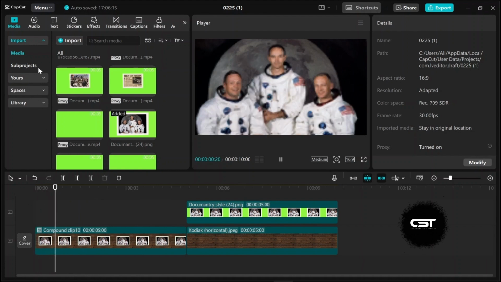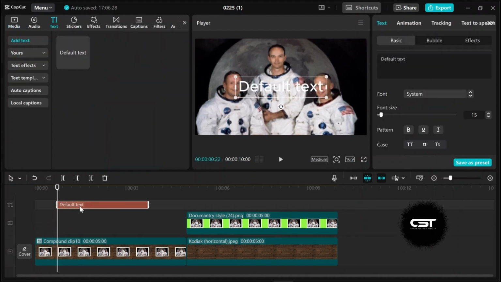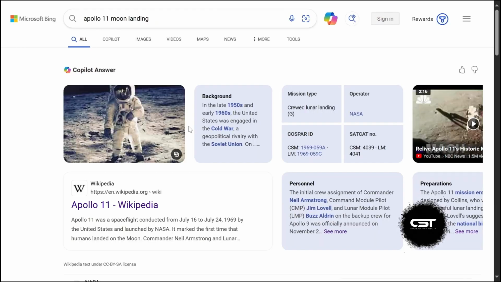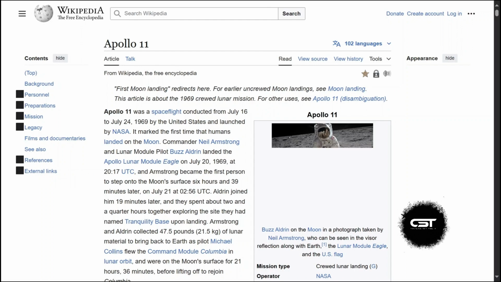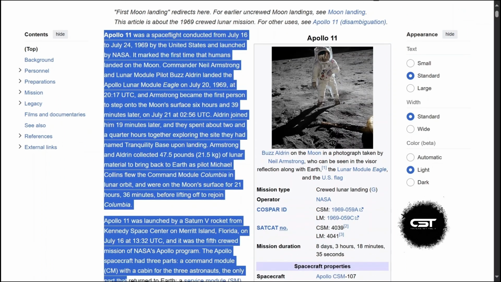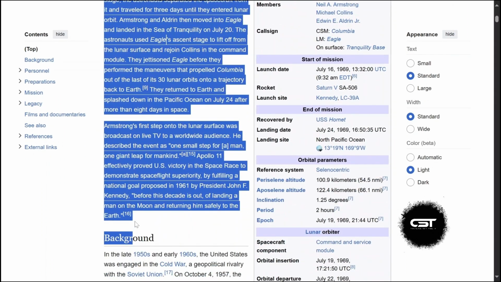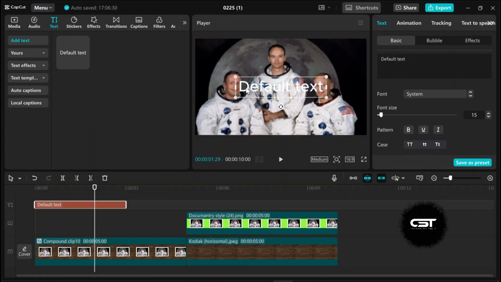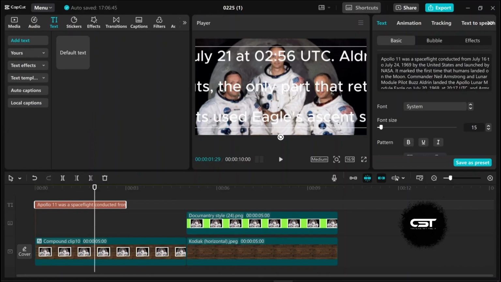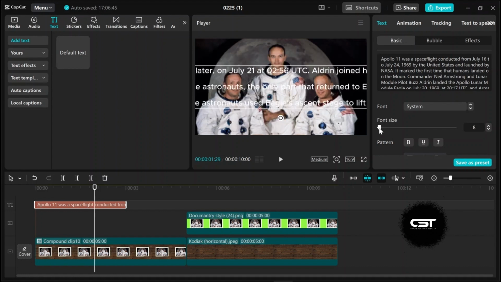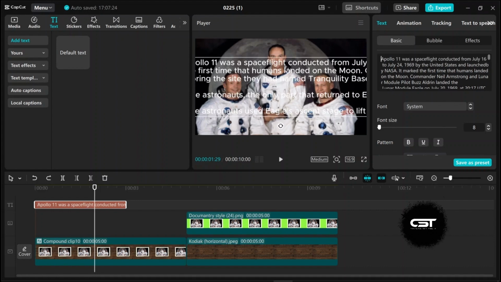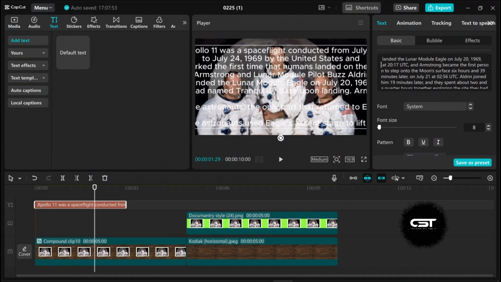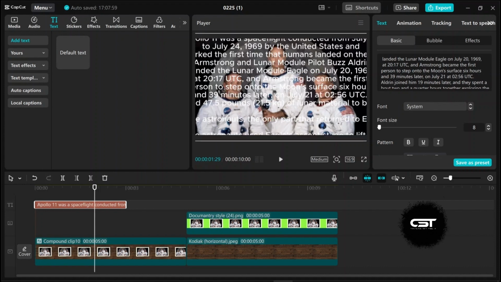Now for the text effect, add a text box. Head over to Wikipedia, copy some text, and paste it into CapCut. Then, press Enter to move to the end of the line and create a list of text. Repeat this to get a scrollable text list like this.